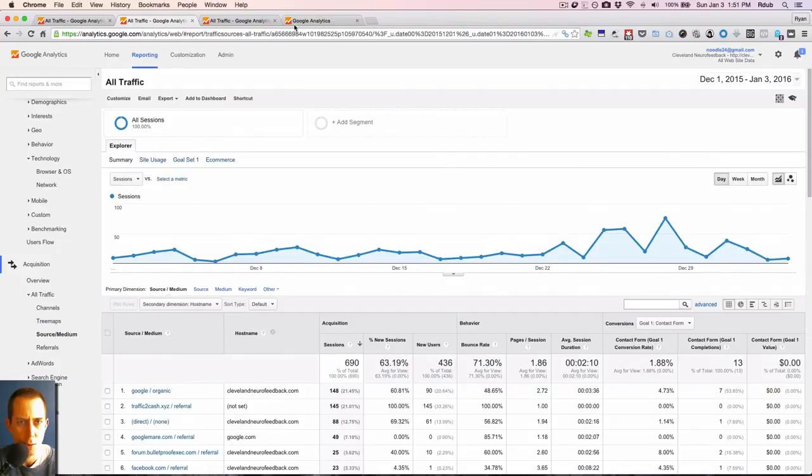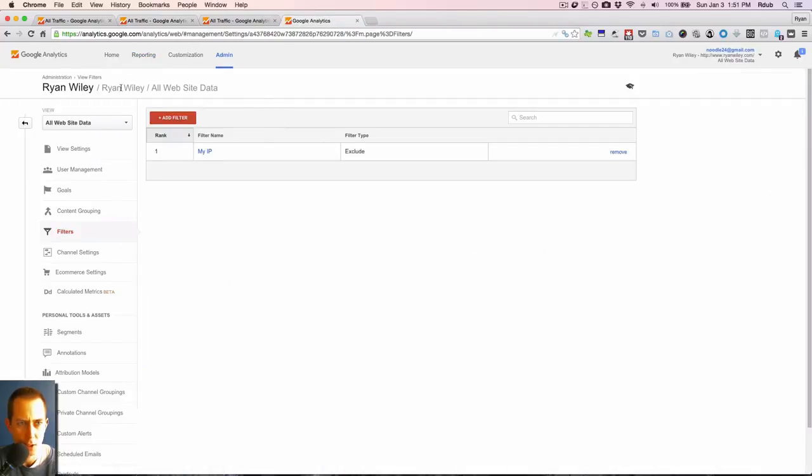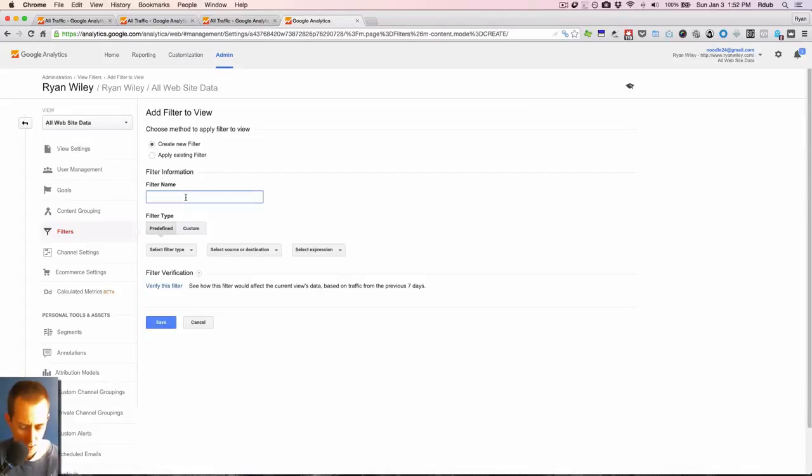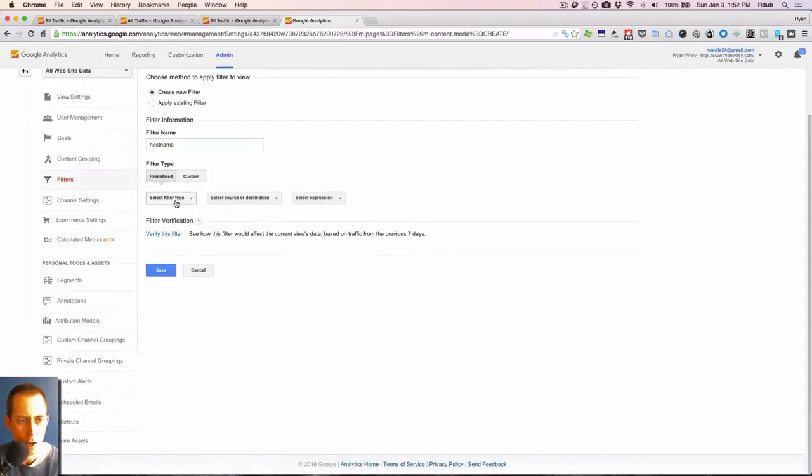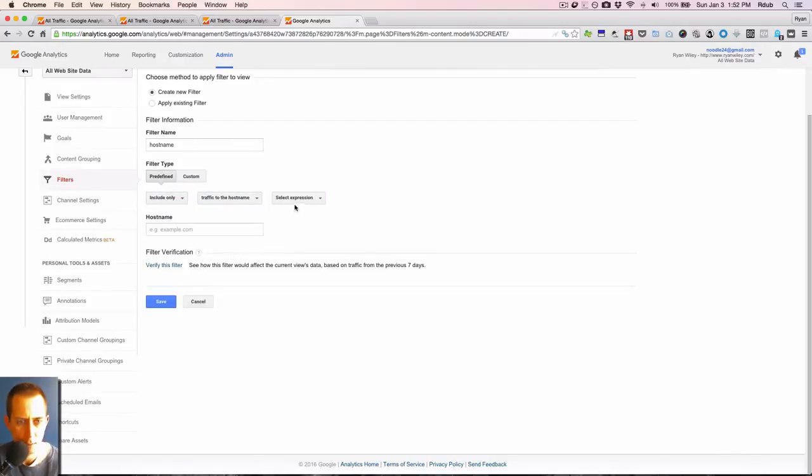So the first one, host name. We'll go into the filter section of our admin account, click add filter, and we'll call this host name. You can really name it whatever you want, it doesn't matter. It's going to be predefined, include only, and then traffic to the host name, and that contain. And your host name is going to be the name of your website. So ryanwiley.com. That's the website that I'm doing this for. So whatever your website domain name is, minus the www part if you have that. So just the domain name.